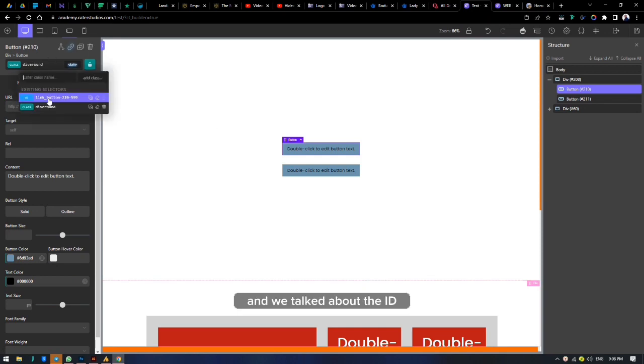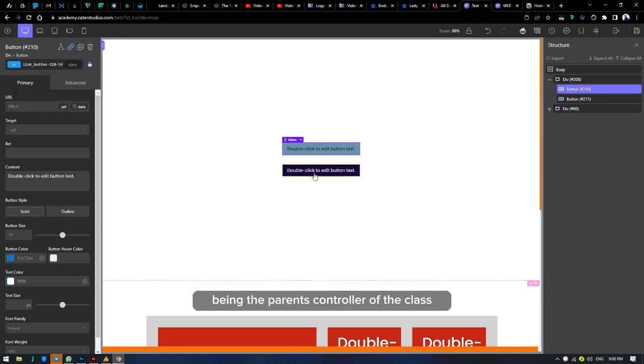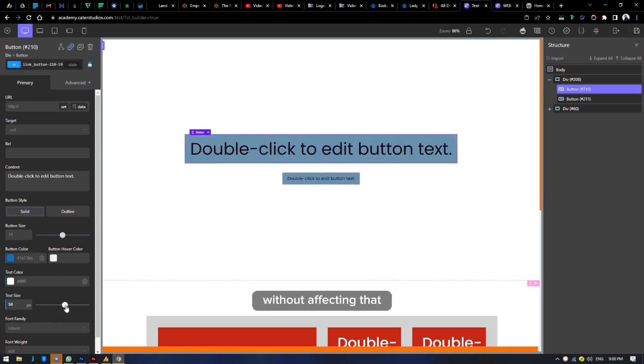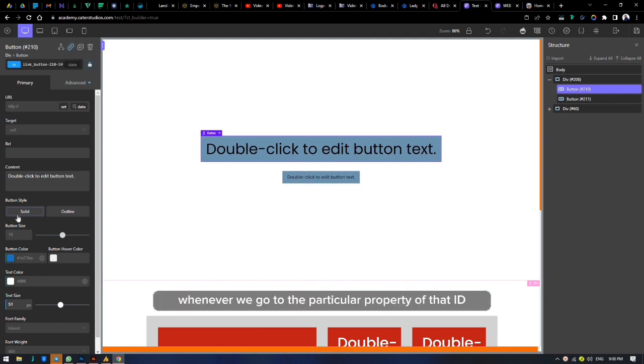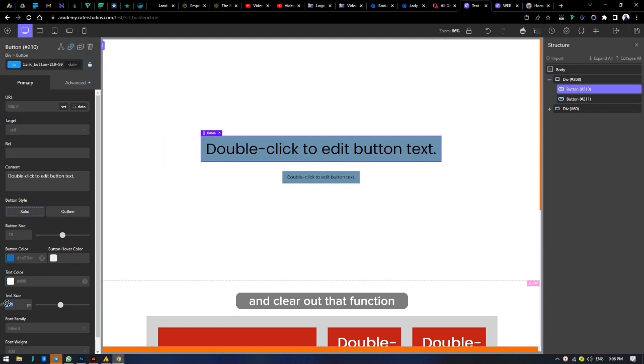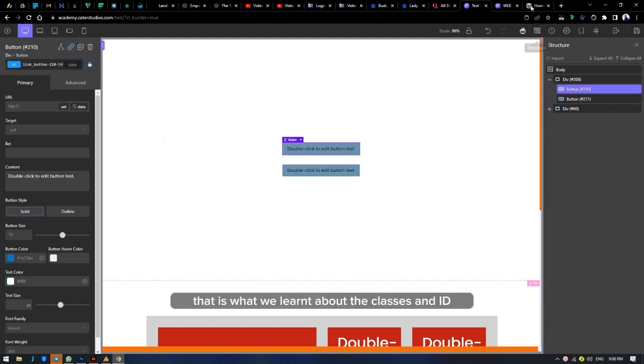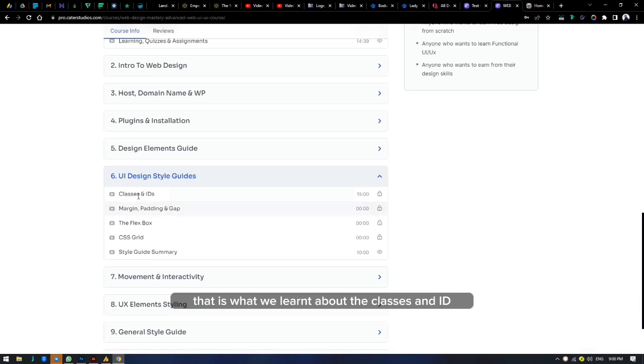And we talked about the ID being the parent controller of the class, which means if we want to make a different color from the first one or a different property from the first, and possibly the text size of the first one to be larger than the second one without affecting that, we can actually do that. But whenever we go to that particular property of that ID and clear out that function, automatically it will inherit the property of the class. Okay, that is what we learned about the classes and ID.